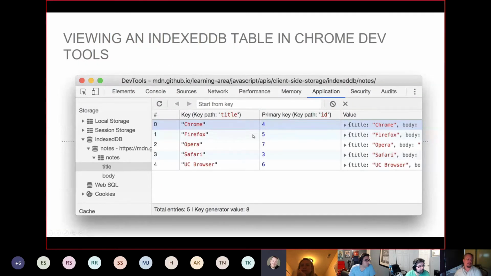So we'll actually see it, but just so you can see it ahead of time, this is kind of what it will look like. If you go into Chrome DevTools, if you were to look at what an IndexedDB would look like, this is what you would see.